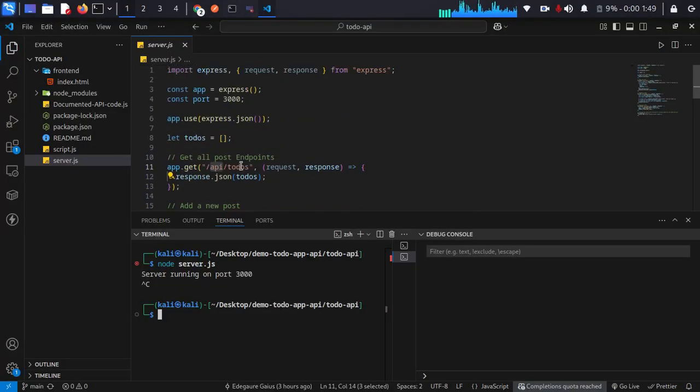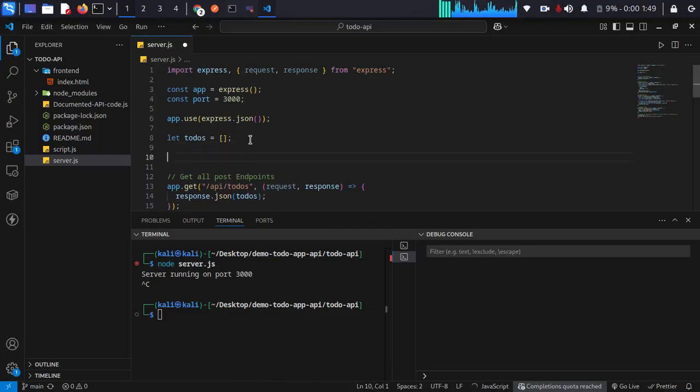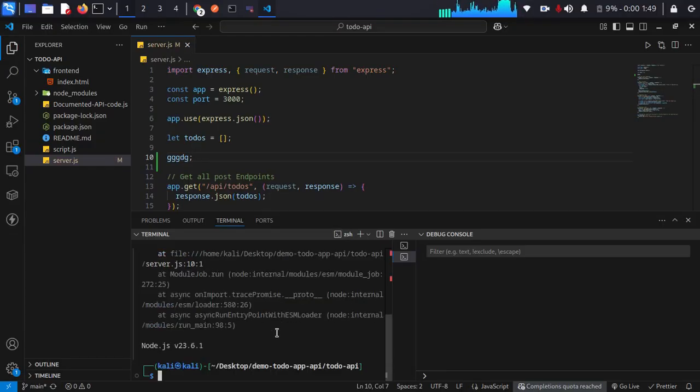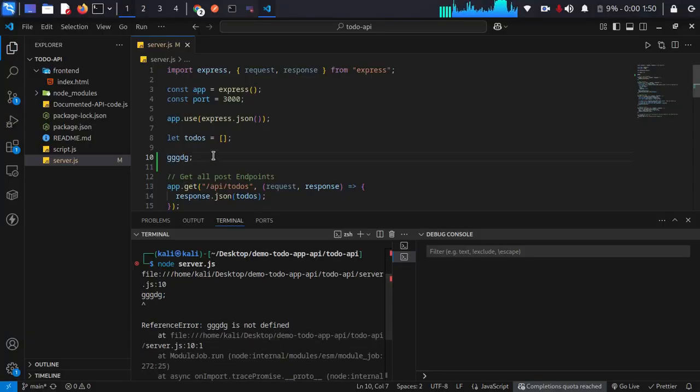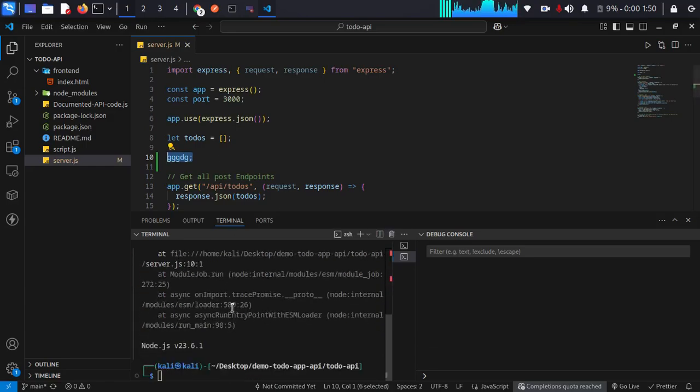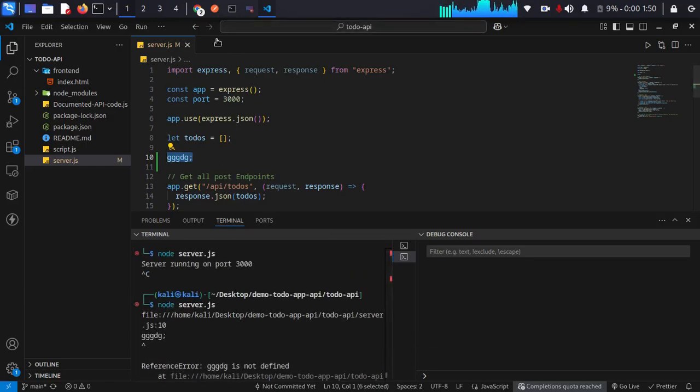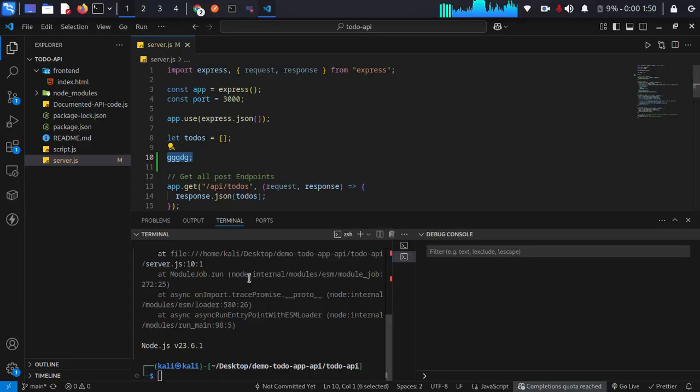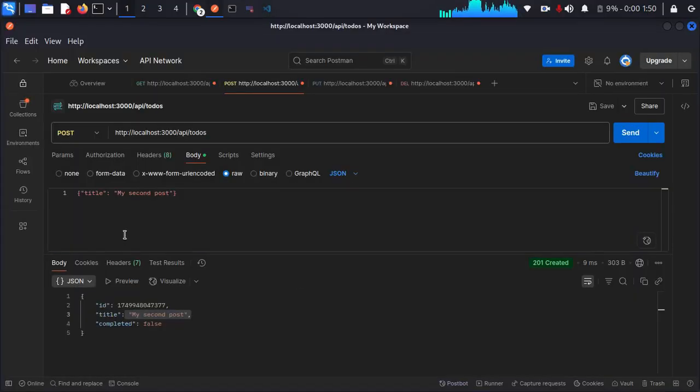I'm going to put an error in my code. I want my code to have an error so that when I run it, it will not run. So I will save that. I just added this block of code here. This is not valid JavaScript code, so I added it to get an error. My server did not run because of that error. But don't worry, we are going to see other methods.